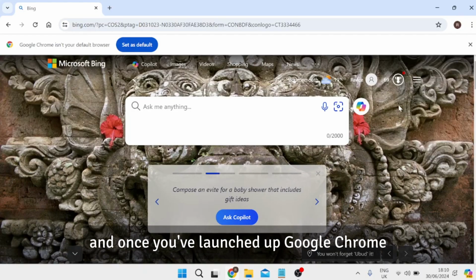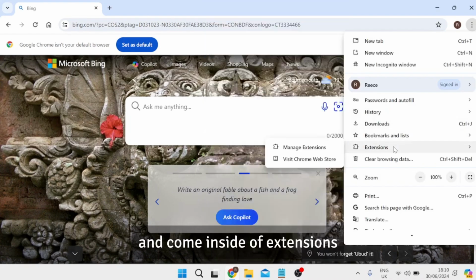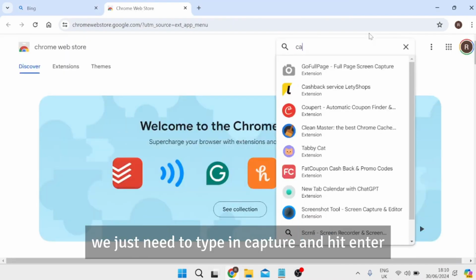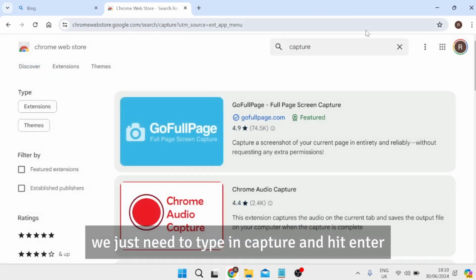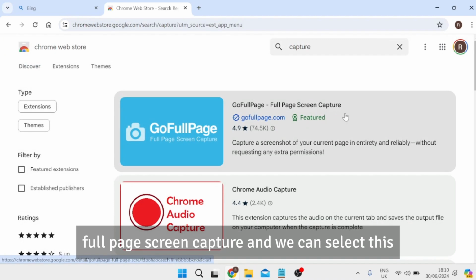And once you've launched up Google Chrome, we just need to head over to these three little dots in the top right-hand side here and come inside of extensions and then select Visit Chrome Web Store. And inside of the search box, we just need to type in capture and hit enter. And then you should get this search result come up, which is GoFullPage screen capture. And we can select this.